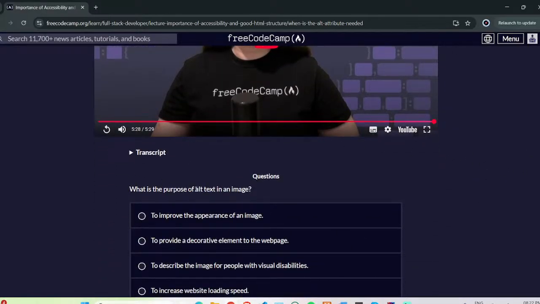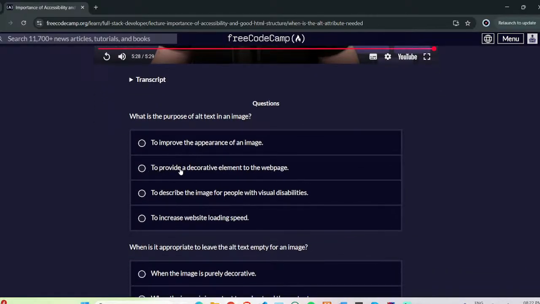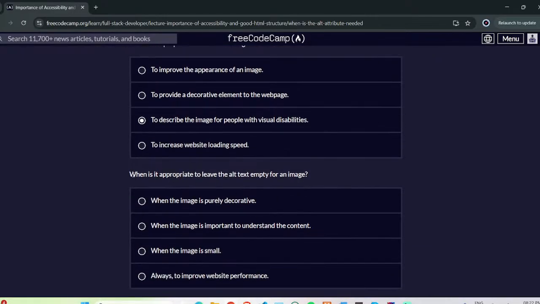What is the purpose of alt text in the image? It improves the appearance, it provides a decorative element. This is the correct answer. When is it appropriate to leave the alt text empty for an image?